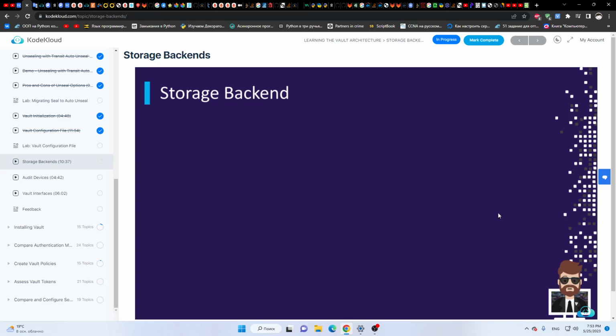All right, so let's look to see how this works, right? How does the storage backend actually function with Vault? So we have a Vault node. We deployed a single Vault node. And what we're going to do is we're going to configure our storage backend. And this is where that one node will store everything on our storage backend.